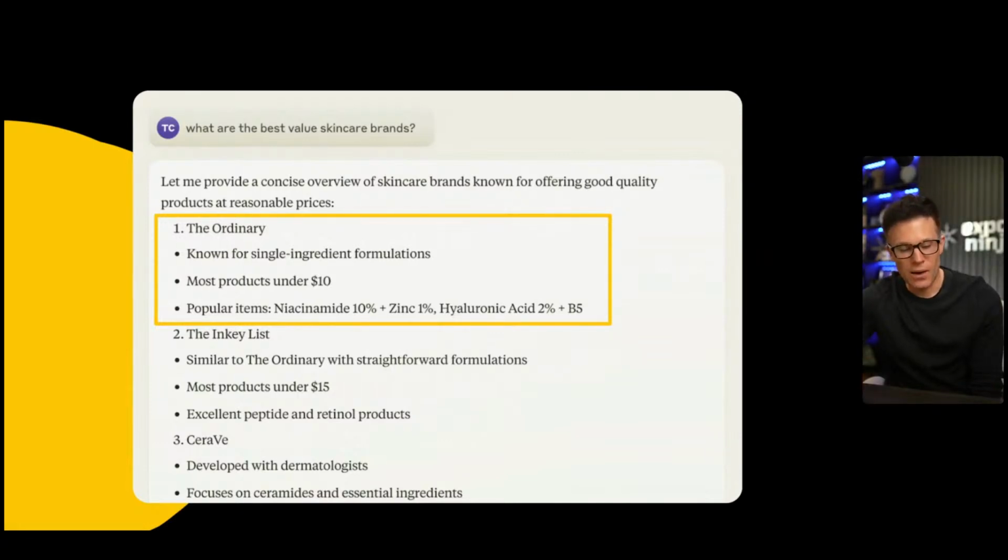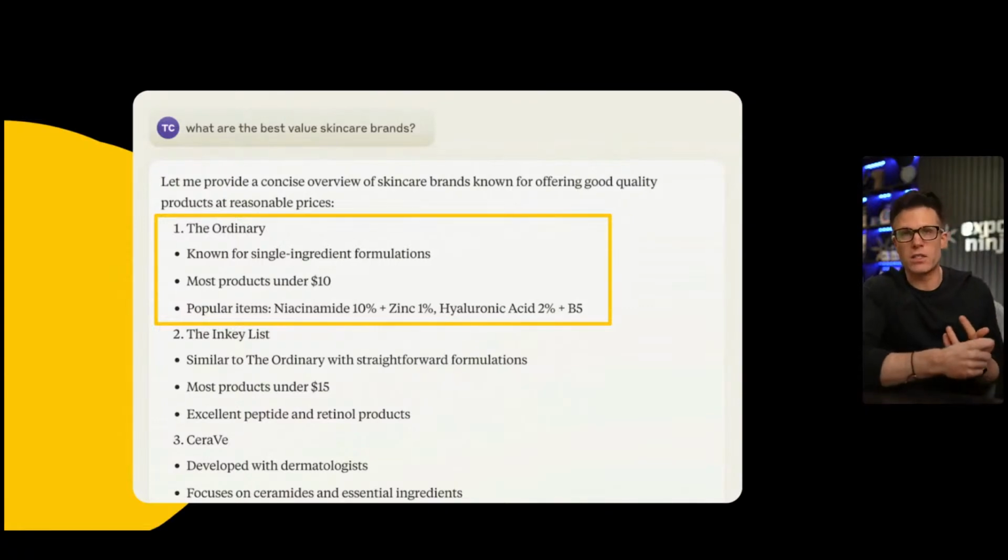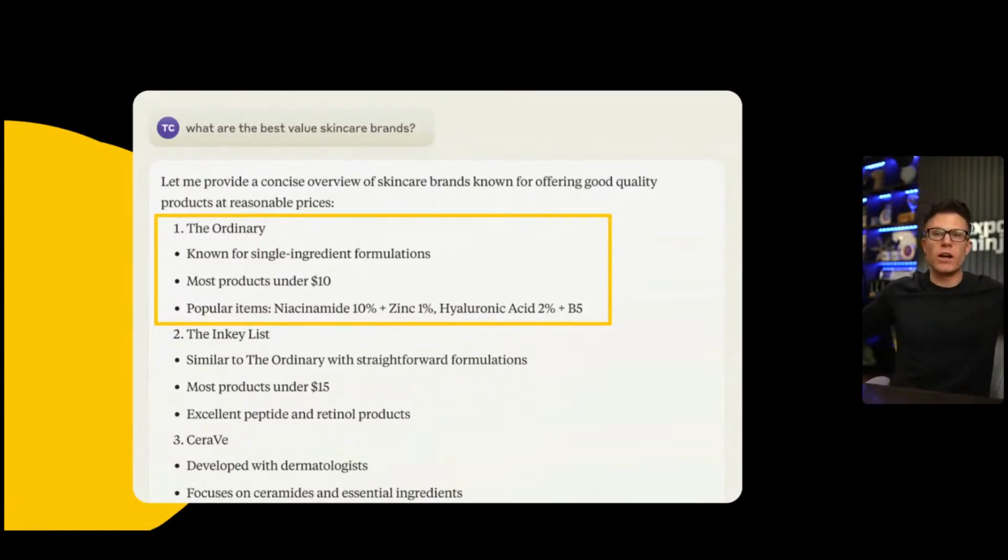So how is this happening? Particularly because Claude doesn't yet access the internet. So Claude's not doing a background web search like Perplexity is, like Google AI Overviews is, like Gemini is. Claude is just spurting out an answer, right? Claude is locked in a box in a prison cell, and you say, what's the best value skincare brands? Claude doesn't have Wi-Fi. It just goes, The Ordinary.